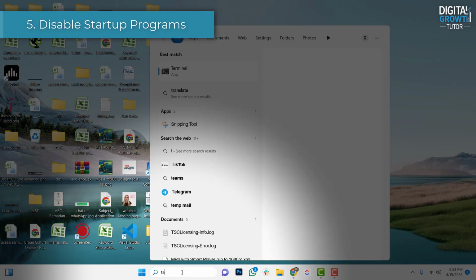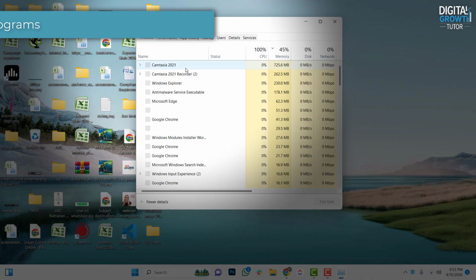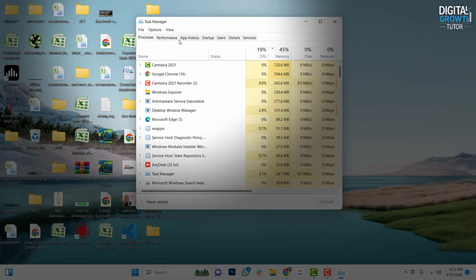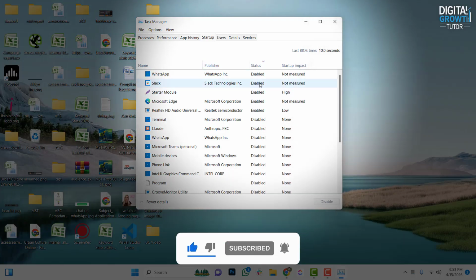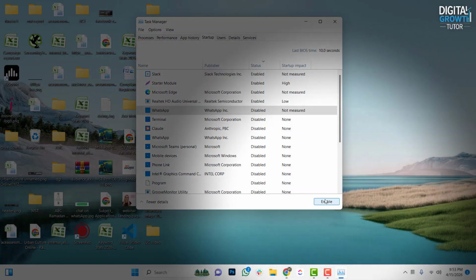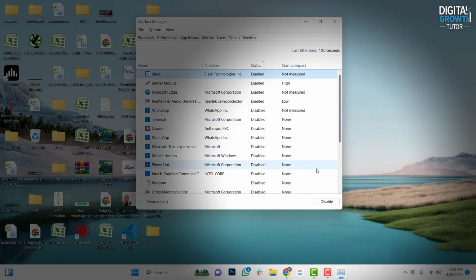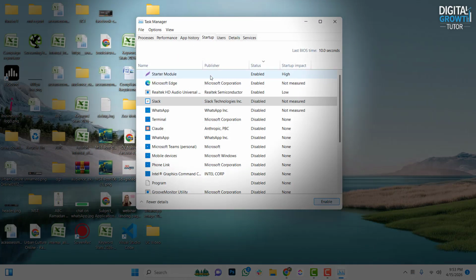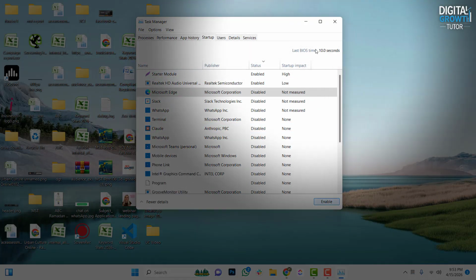Now go to the search bar and open Task Manager. Click on the Startup tab. Here you will see programs that start automatically when your computer boots. Too many startup programs can slow down your PC. Review the list and disable programs that are not necessary. For example, messaging apps, browsers, and other background tools. To disable, simply click on the program and then click Disable. This will improve your boot speed and overall performance.